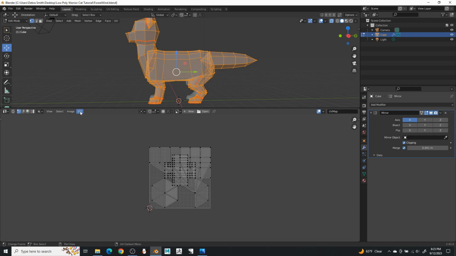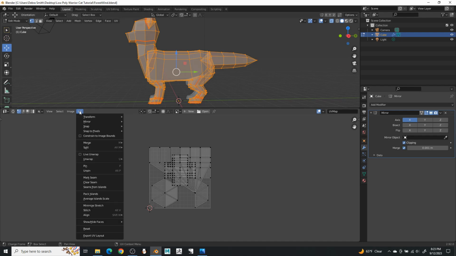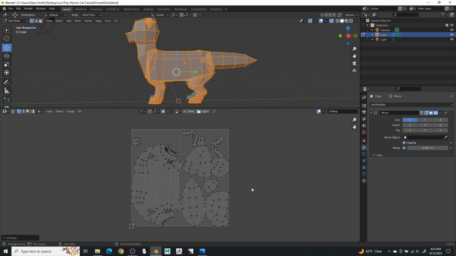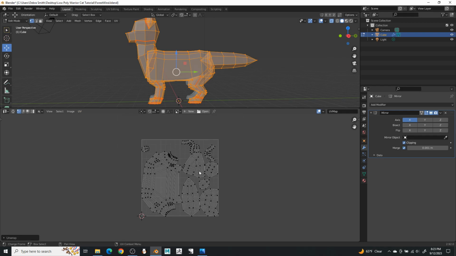Don't be intimidated by this. If you have all the seams that I told you to put and where to put them, just hit UV and unwrap. And, well, now you have the start of a good UV map.